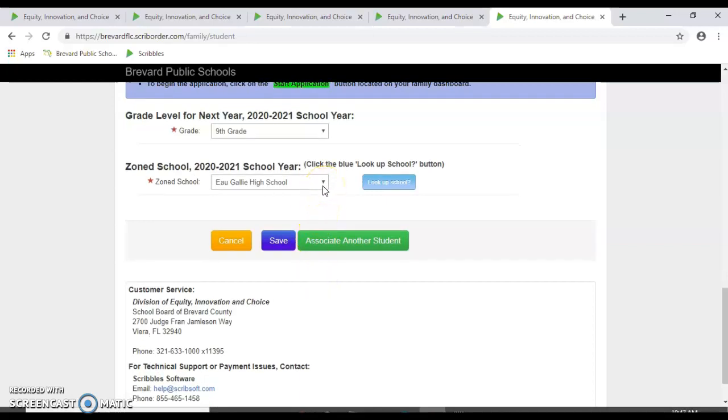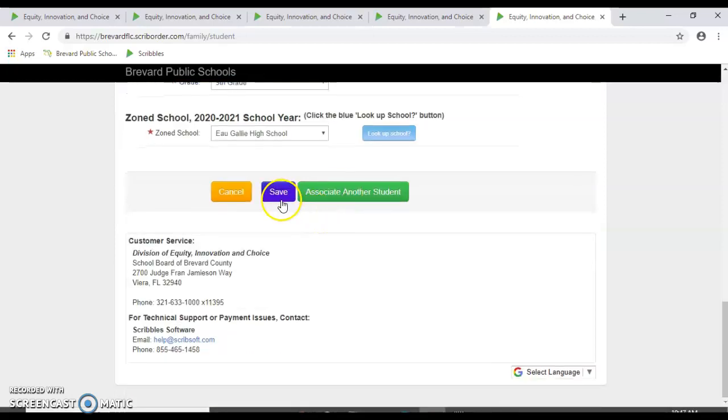If you do not know the zone school for your residential address, select the Look Up School button. Once the information is complete, select Save or Associate another student. If you have additional students that will be completing applications for or may complete applications for in the future, please associate the other student. Once you've saved the information, you've now completed your open enrollment account and you are ready to begin an application.